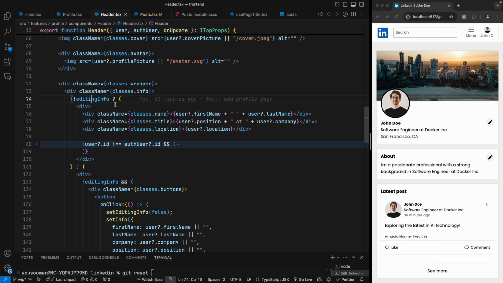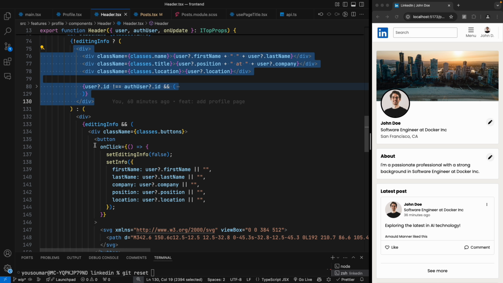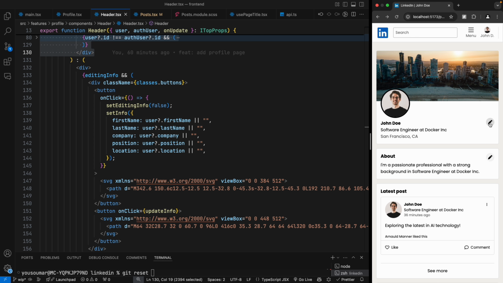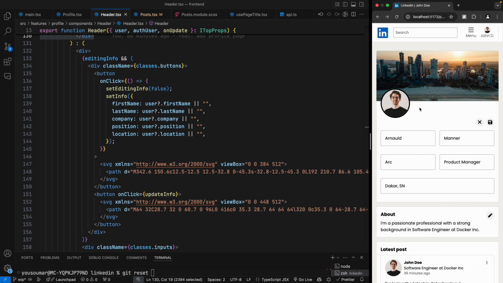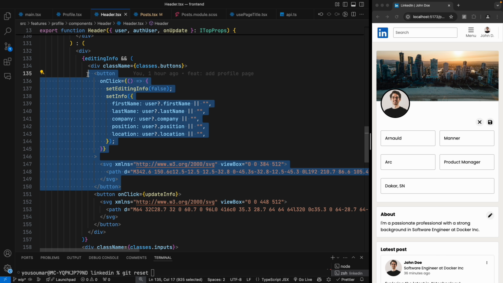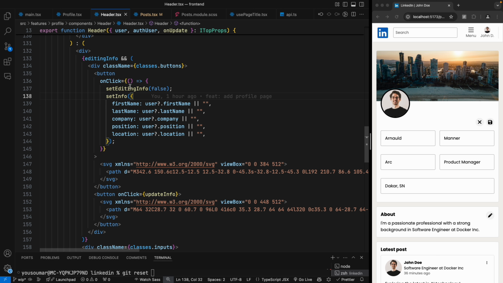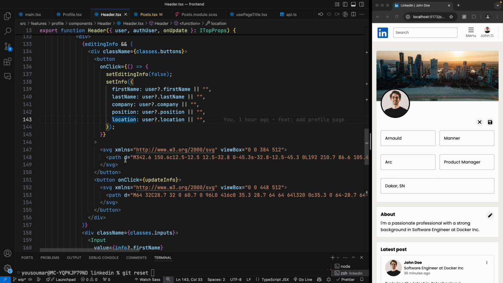So if I am editing the information, if I'm not editing, I'm showing this component, and if I am editing, I'm showing the below one, and this below one is where I am showing these two buttons. So the first one, it's this. When I click on it, I am going to set editing info to false, and then call this set info.